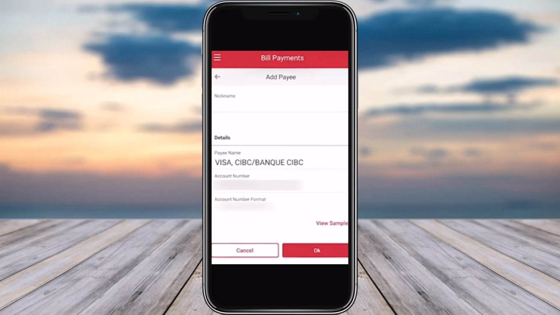Then from over here, go ahead and add in the nickname if you would like. Otherwise, add in the details. Your payee name is given right over here. Your account number is required. Your account number format, check it out. You can also check up a sample if you would like. Otherwise, tap on OK at the bottom right.